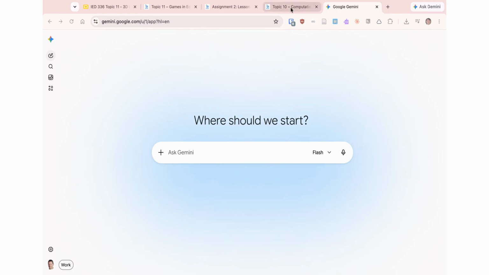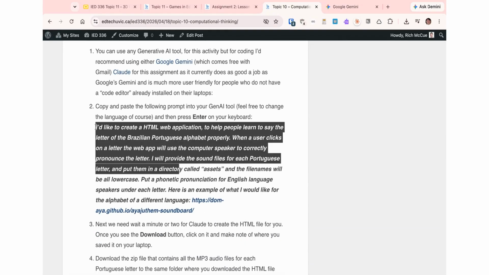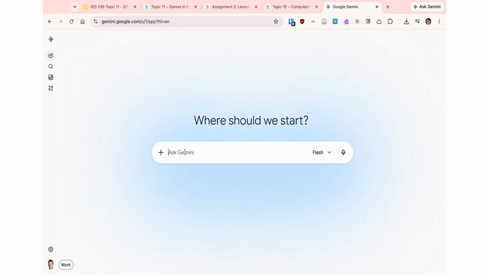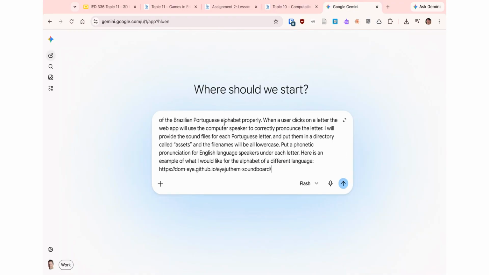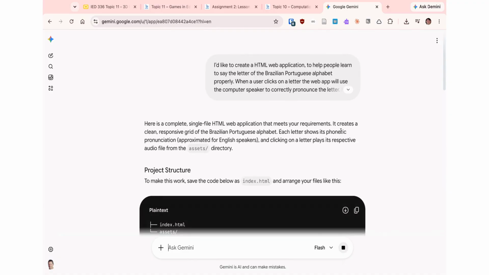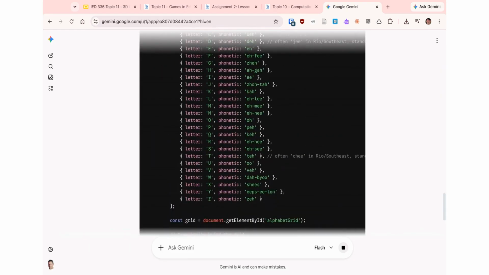So to start with, I've put together a prompt already here. It took me 2 or 3 prompts the first time I did it, but I've just saved this so that I can quickly paste it in here. Basically, I'm going to create a Portuguese alphabet soundboard, and it's got some other directions there. I've recorded the audio already, which actually was much more time consuming than having Gemini, in this case, create the soundboard. So it's giving me a bit of information, and then it's coding right now.